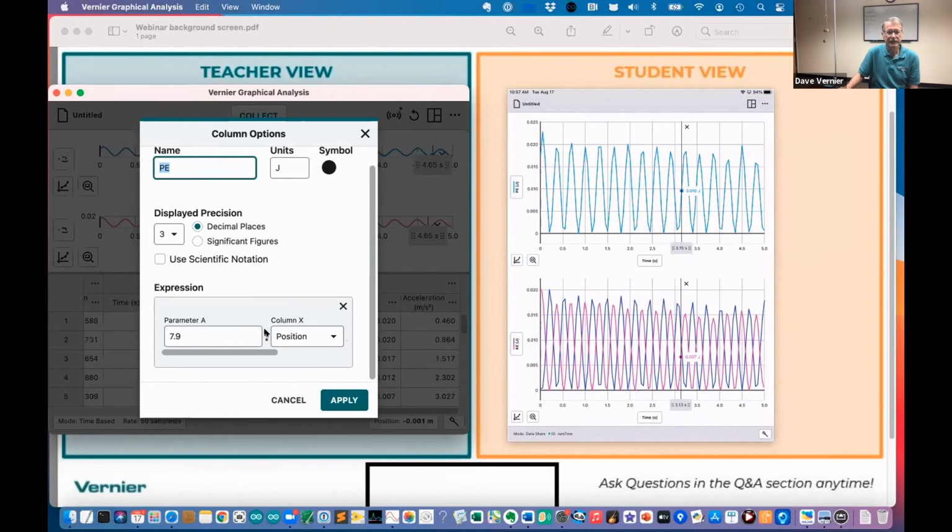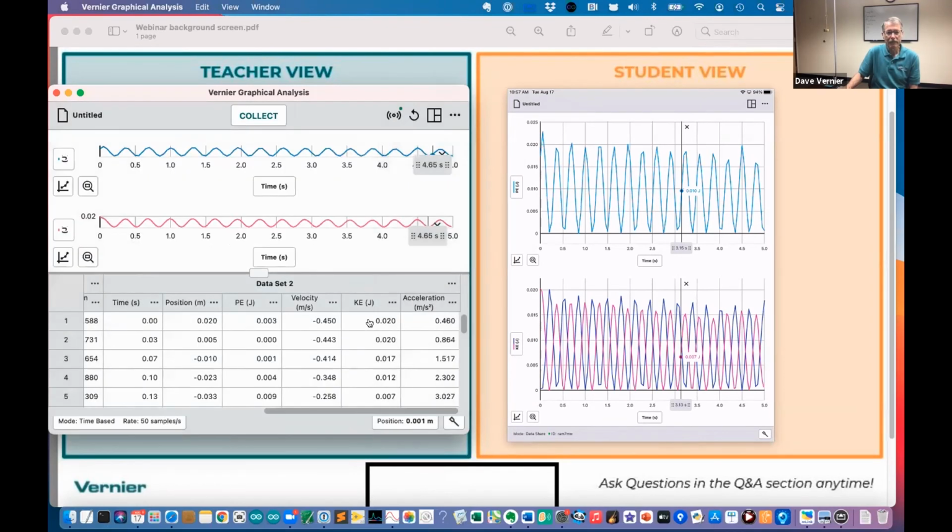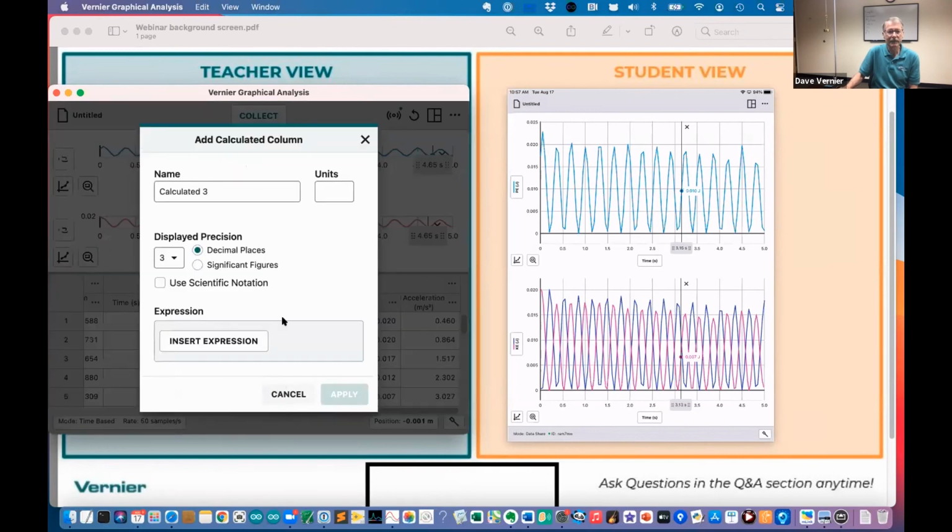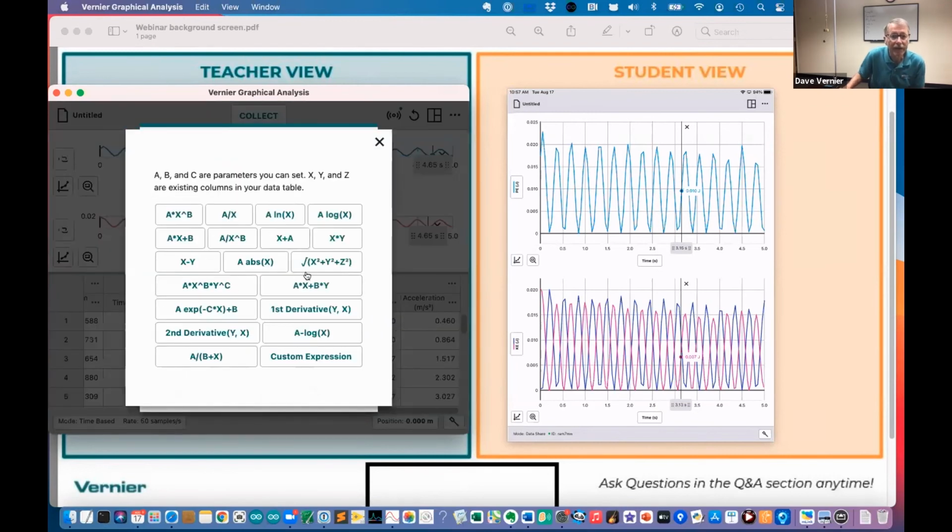Let's see, I forget how to do this one. How do I add the two columns? I haven't done that one lately. Add calculated column, insert expression. Let's see, is there a B plus C? Well, we can do it with one of these, but I guess I'll just leave it go.